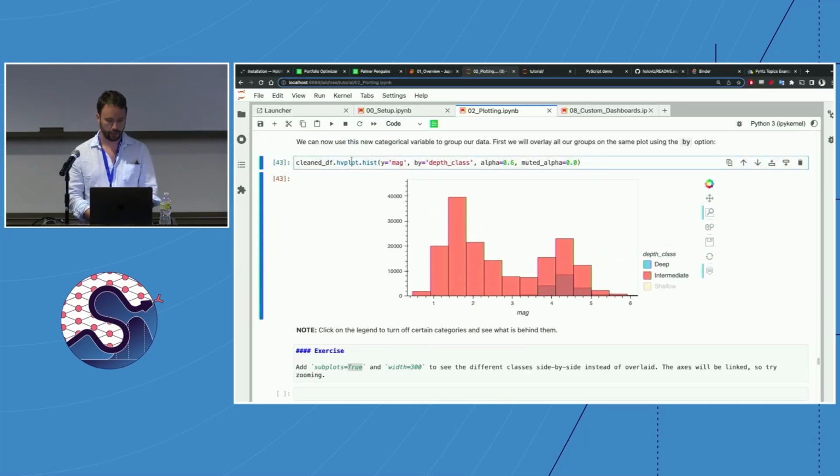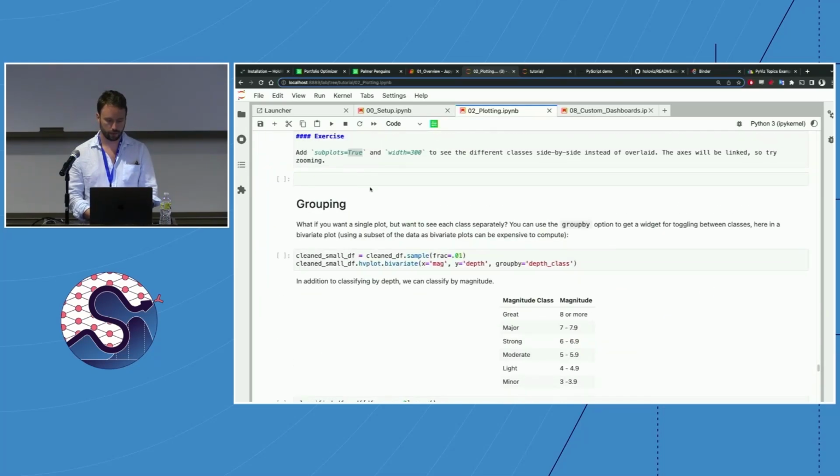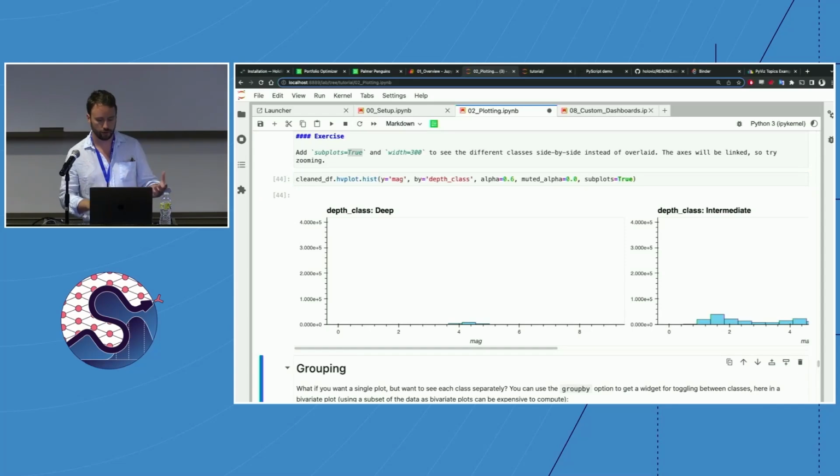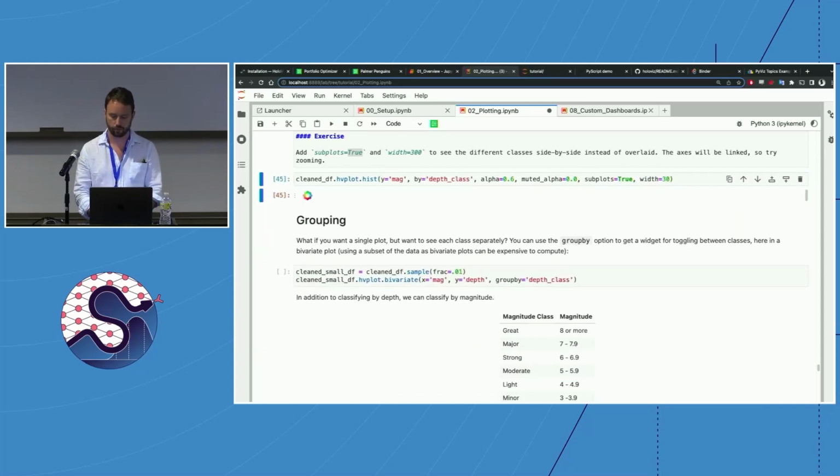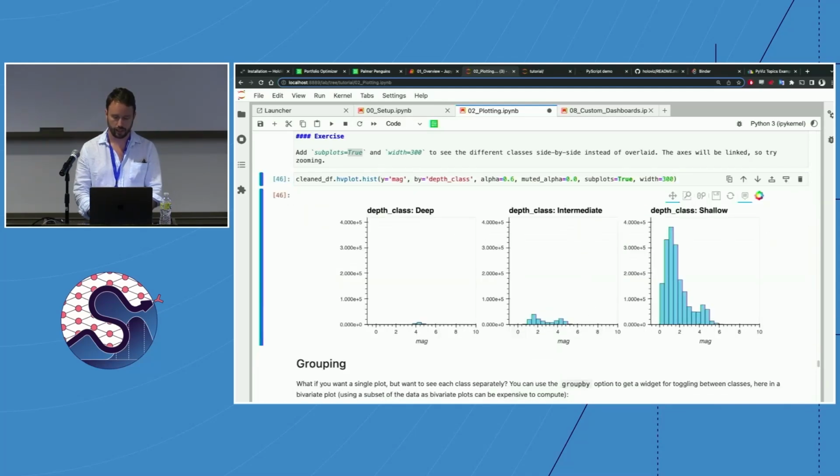So hopefully you've had a minute to do what I was just showing you. You can do subplots equals true. And then instead of overlaying them, we get them side by side. Maybe that's a little bit wide, so that's also a little bit narrow. So we'll just do 300. And now we get 3 different plots side by side.